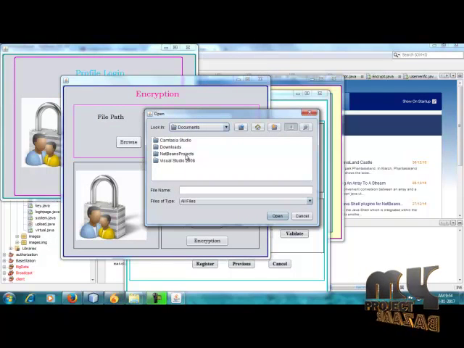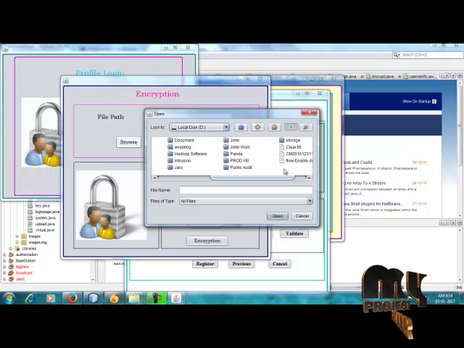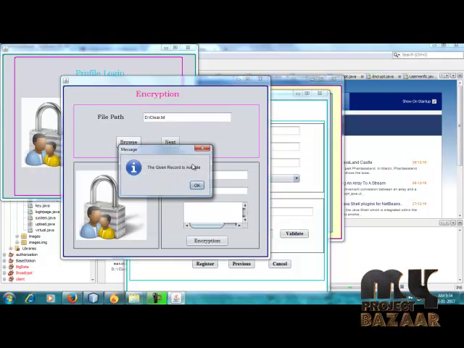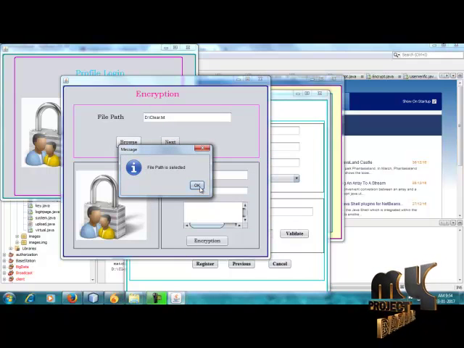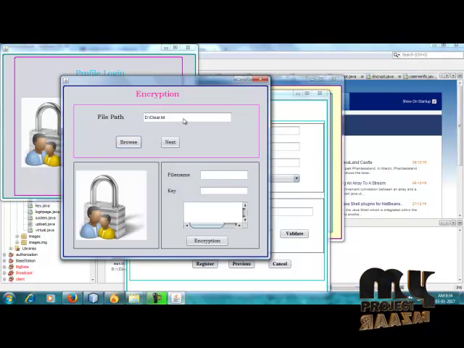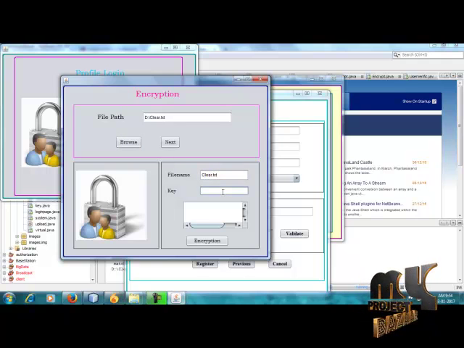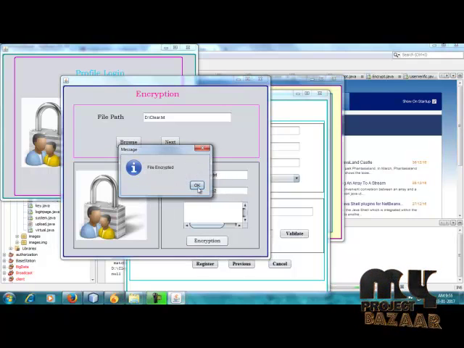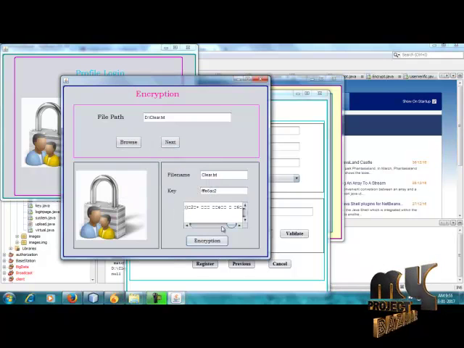Choosing some particular files. Choosing the file: the given record is selected, the file path is selected. So go for file name. This is our file, clear.txt. This is the file name. E6AC2, this is our key. Go for encryption. So the file is encrypted. This is our encrypted file.